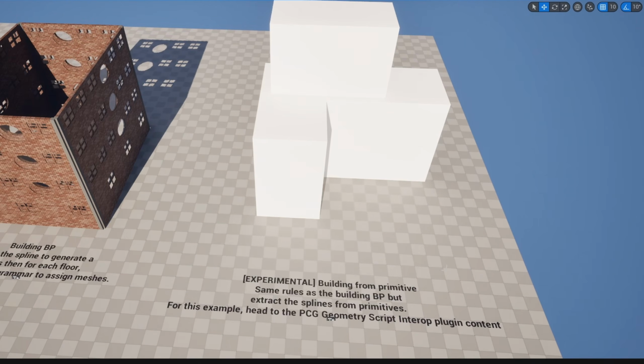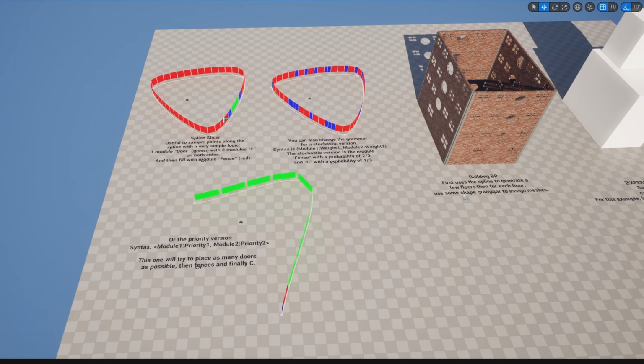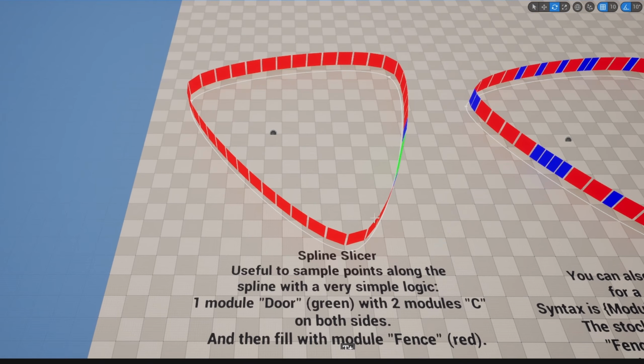This last one, as you see by the name, is experimental, and honestly, it deserves a video all on its own, as it introduces grammar combined with geometry script. We'll go ahead and go over the basics of these three, then we'll cover the more advanced building generation here. So let's start with a spline slicer.